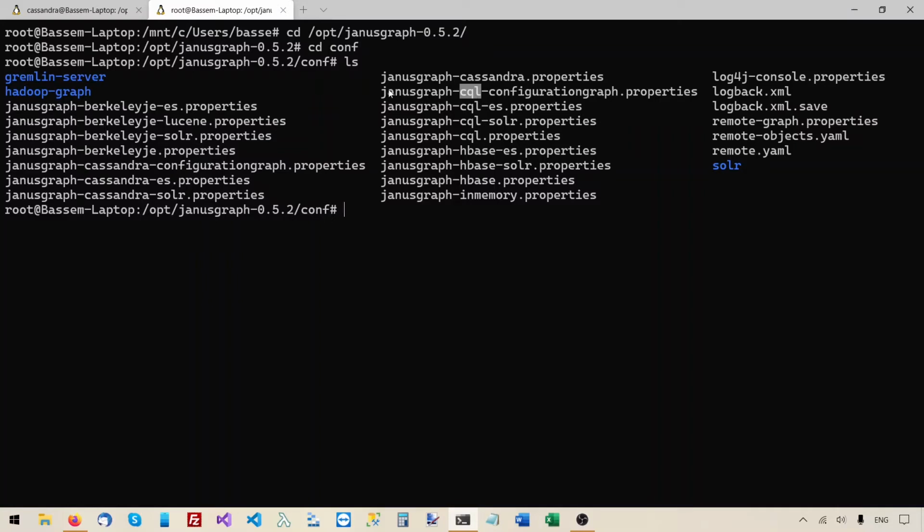We want to use the CQL version, like these files right here, not the Cassandra version. This is because the properties files that have Cassandra in their name will use Cassandra's Thrift protocol, which is an outdated, deprecated protocol. So normally you don't want to use it. You want to use CQL, which is Cassandra's newer communication protocol. So we will use one of these CQL files.